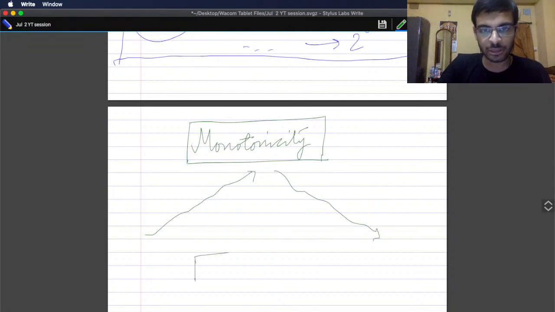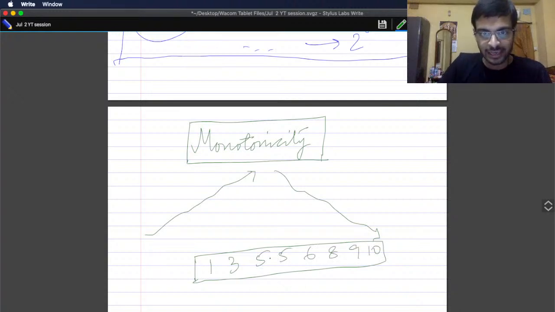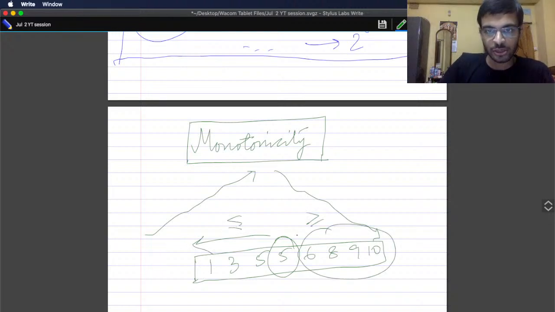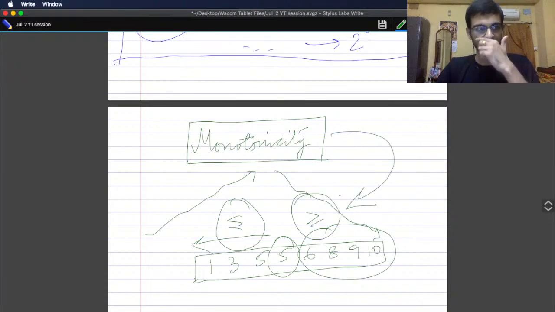Suppose the array is containing all the values. If the values are increasing, 1, 3, 5, 5, 6, 8, 9, 10, this is a sorted array. What can we say? Given any element, the elements to the left of it are less than or equal to it, and the elements to the right of it are greater than or equal to it. So this particular contrast is the takeaway from monotonicity. Monotonicity tells us this particular contrast.